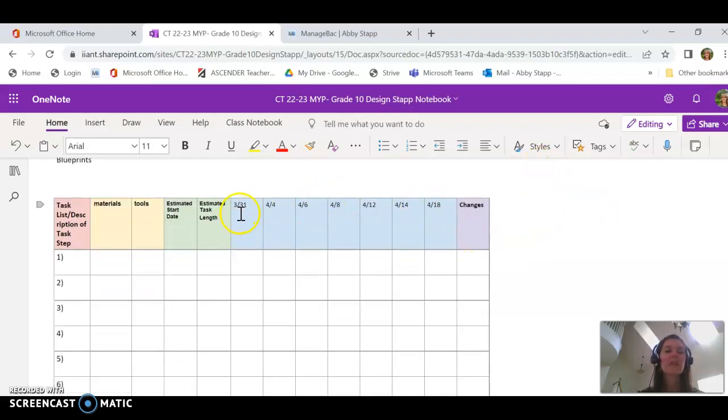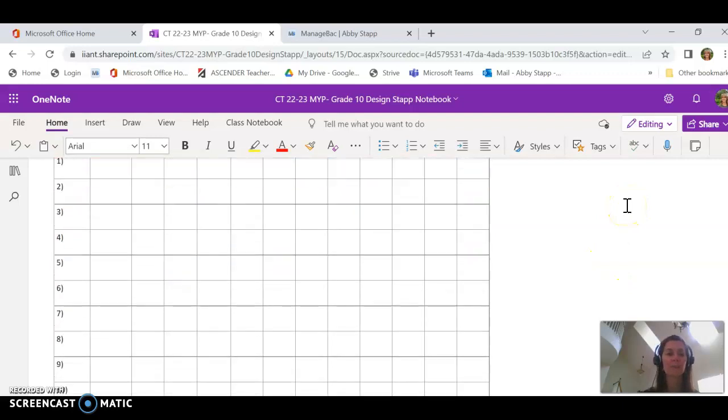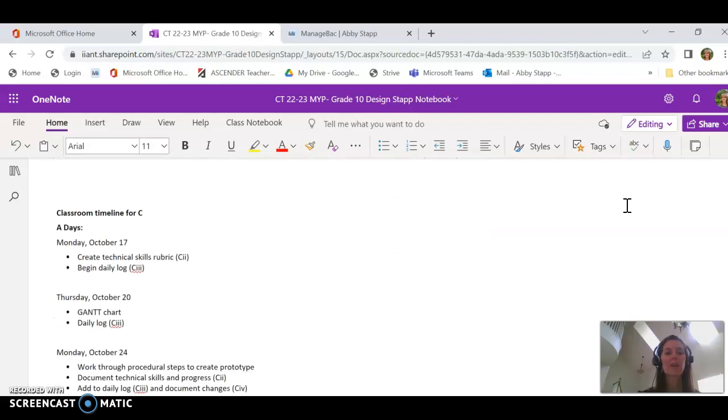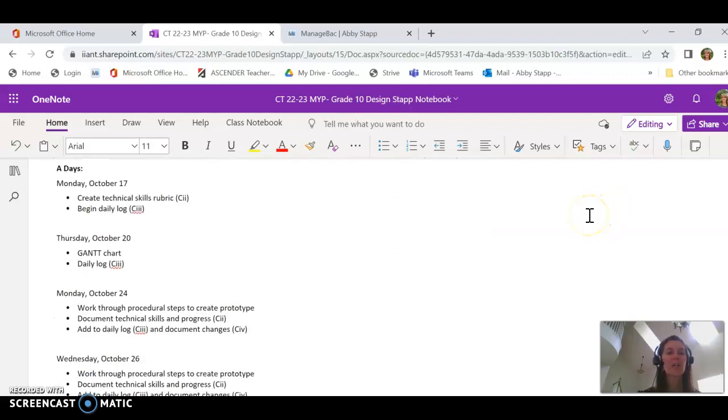You see there are some dates included here. These are not your dates. This is just an example of how you will use this bar graph, which is a part of the Gantt chart system.